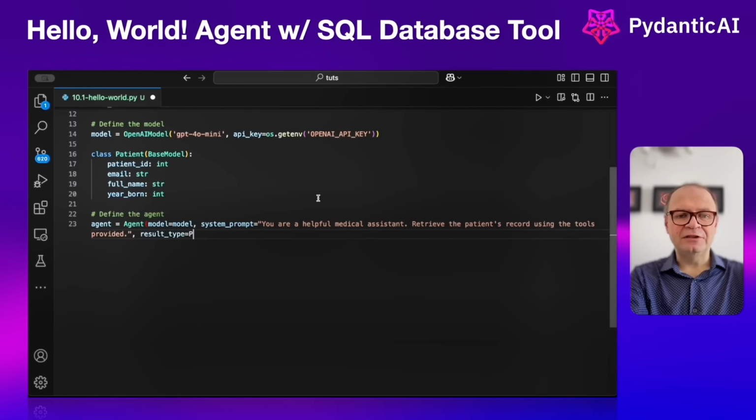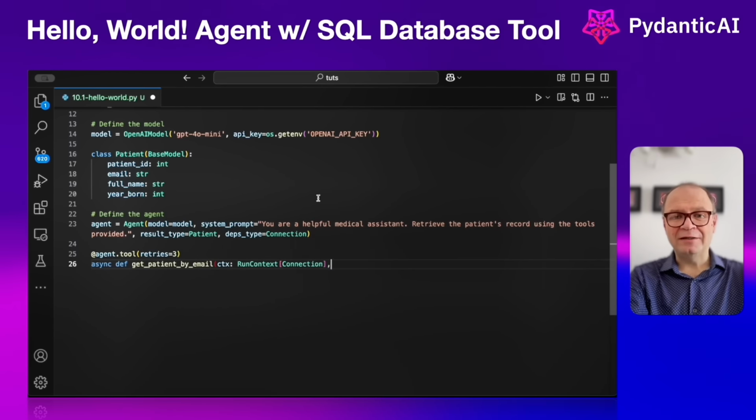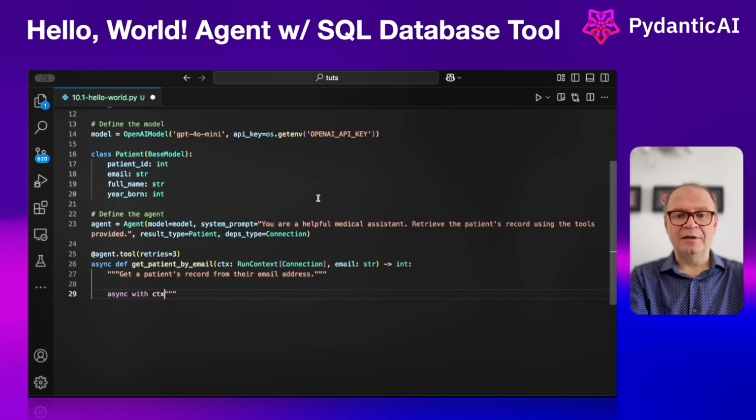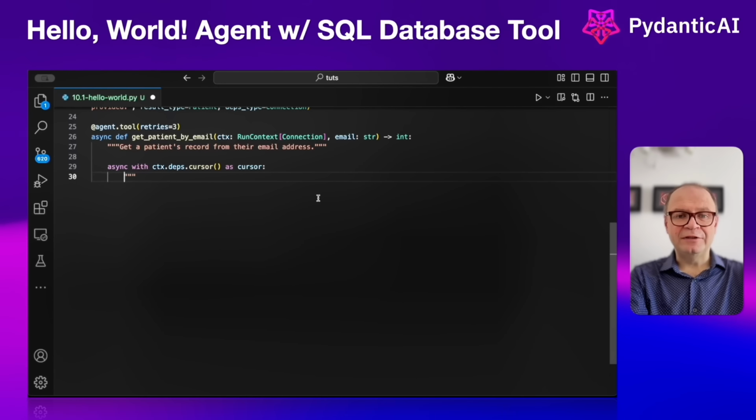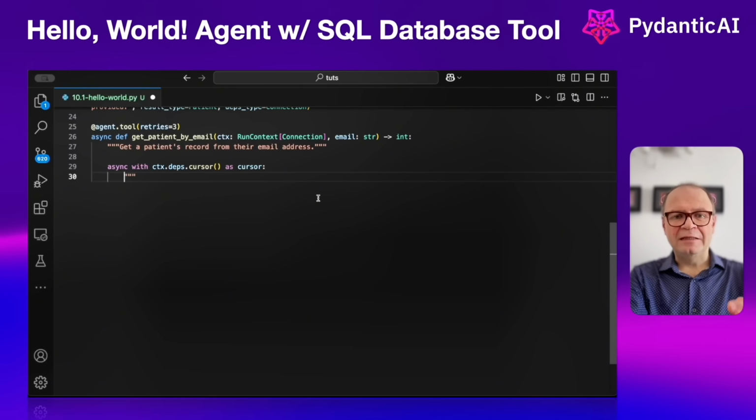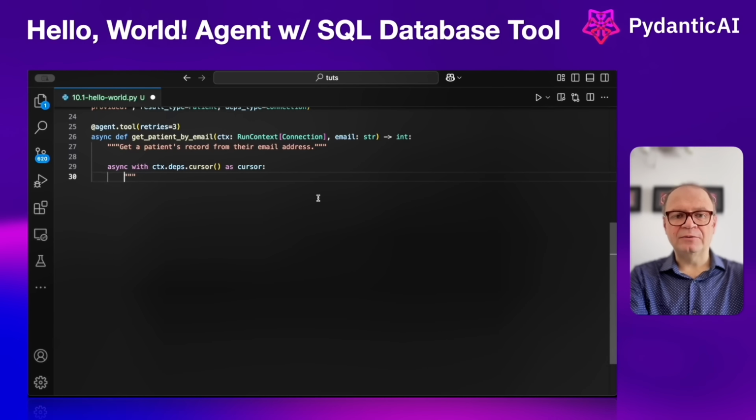The agent definition will use the model, and the system prompt will be: you're a helpful medical assistant, retrieve the medical record by the email provided. Here's our tool definition. We're going to use retries equal to 3. Again, we covered the retry parameter earlier, but here, if the tool is unable to find a patient, it will retry a total of 3 times. The docstring here is: get a patient's record from their email.